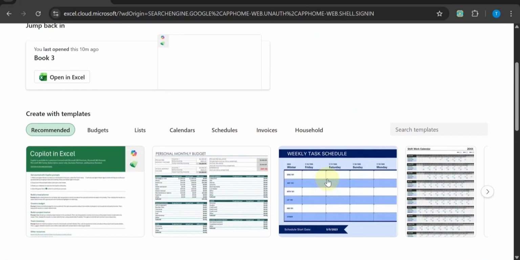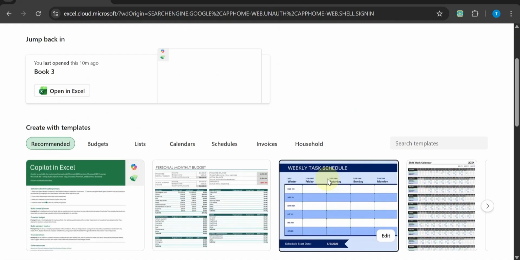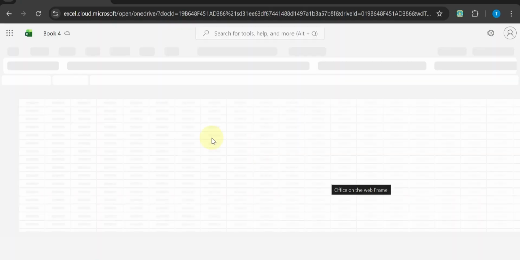Now, select the file you want to work on by clicking on its name or thumbnail. When the file opens, it will be fully loaded and ready for editing. This ensures you are working in the correct document where you want to connect your form.